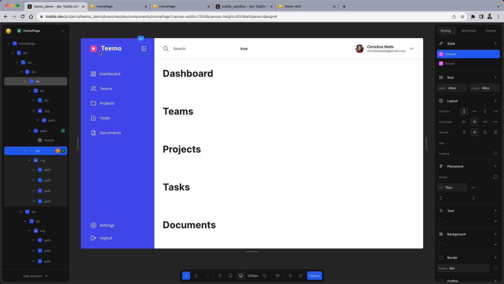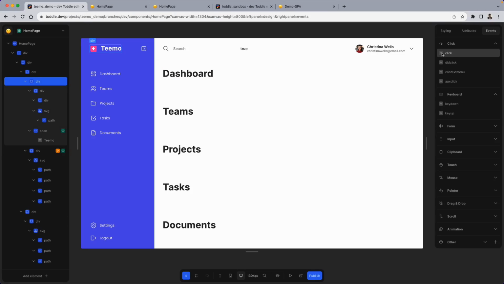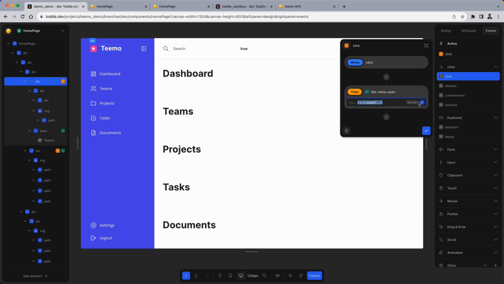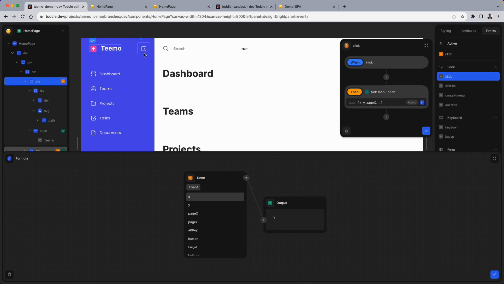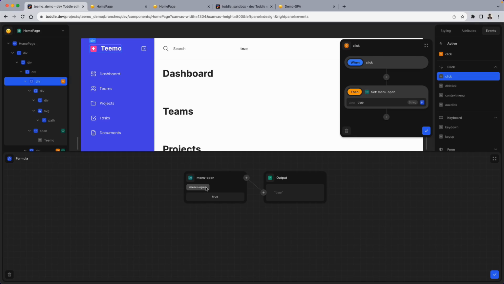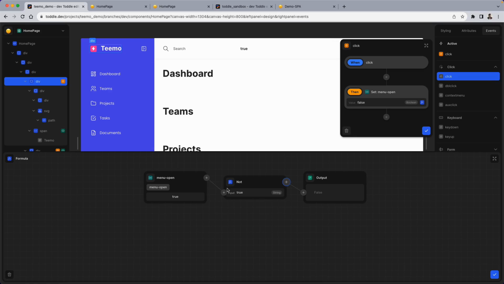To do that, let's select this div here, and then I'm going to go over to the events panel. I want to click to create a click event, and then I want to set the variable, and this is just the exact same formula we did earlier for the collapse button. Click there, select variable, true, and then we need to add the not operator as well. There we go. So when menu open value is true, we want to flip it so that it becomes false.